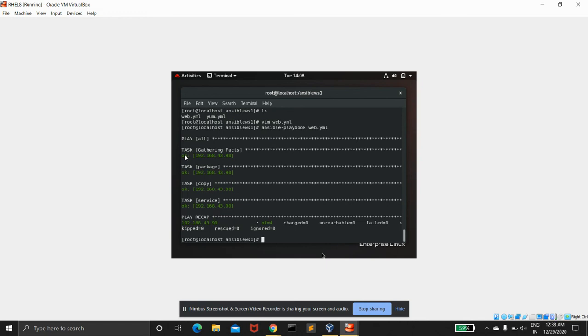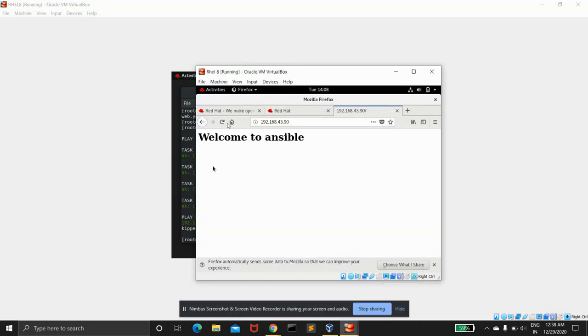Why is it showing in green? Because we already executed these commands using AdHoc. So now we executed it again using the playbook. We could see the service is still running. So in this way, we have successfully configured our web server using Ansible.